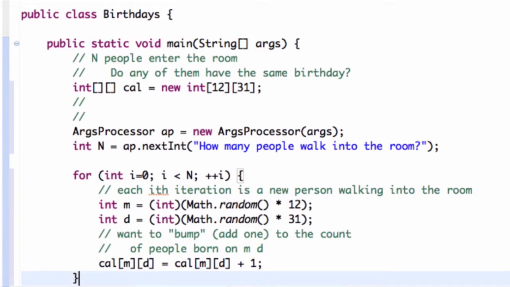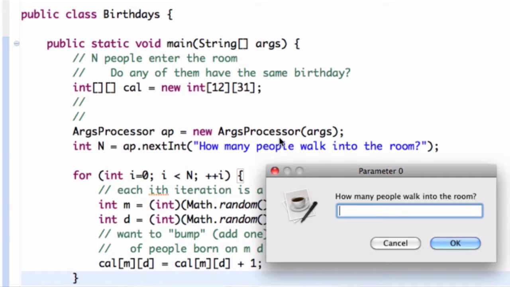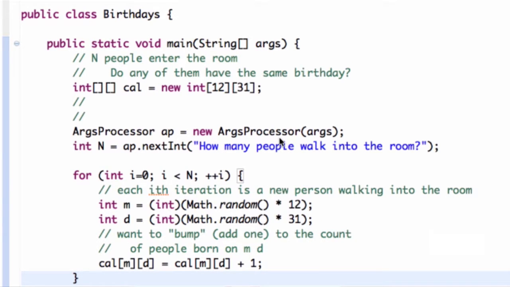Okay, now I can run this program, and what do you expect to see? That there'd be just, I don't know, people all over the place. Yeah, so inside the computer, you're right, there's people all over the place, but we didn't print anything out, right? So yes, the program doesn't produce anything. What were we asked to find out? Do any of them have the same birthday?